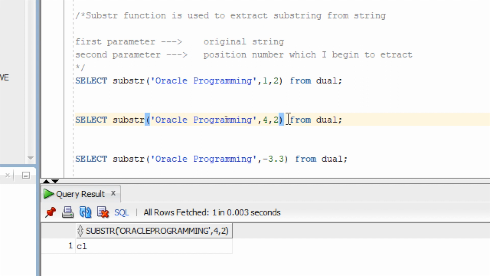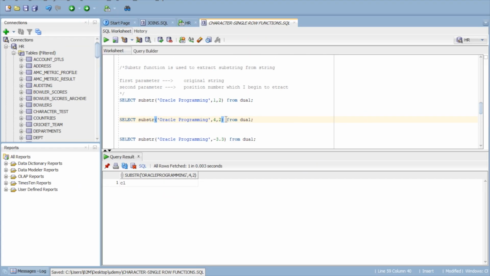And the third argument is optional only. Suppose I remove this 2, see here, it will go to position number 4 and pick all the remaining letters. So the third argument is optional only. If you need a specific number of letters in your output, you can give that number. Otherwise, if you omit that number, Oracle will fetch the remaining entire string and give it as output.